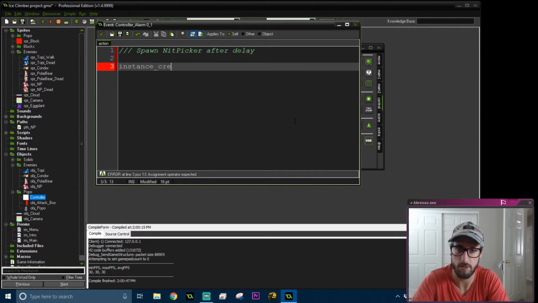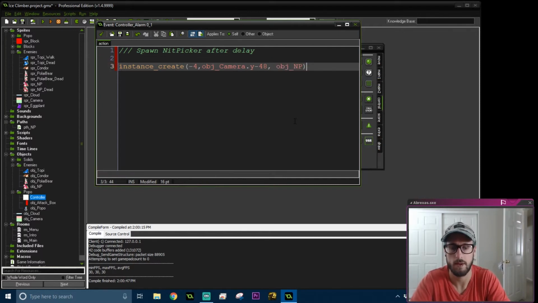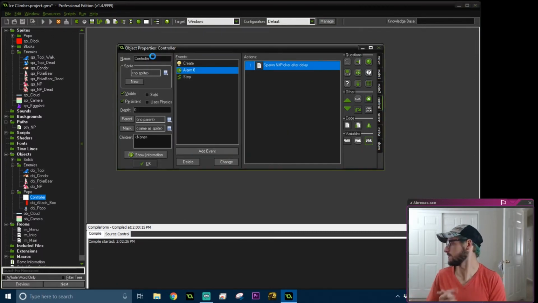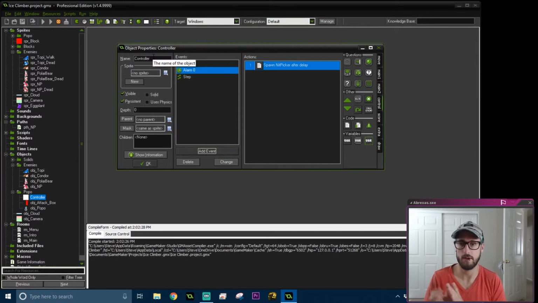Create, pretty much the same thing we did before with the shift, although I should have copied that into here because it would have been easier. I'm going to say -4 so he's off screen. We're going to say object camera dot y minus, we'll do 48, I think is the actual alignment of that spot. And we're going to say object Nitpicker. We're going to wait 3 seconds, see if this boy is spawned.